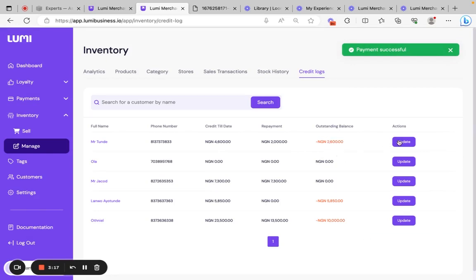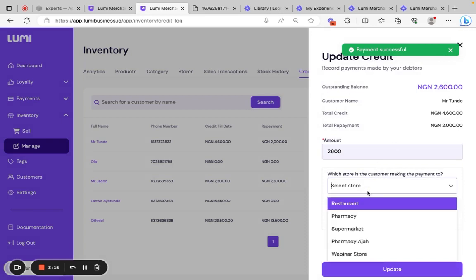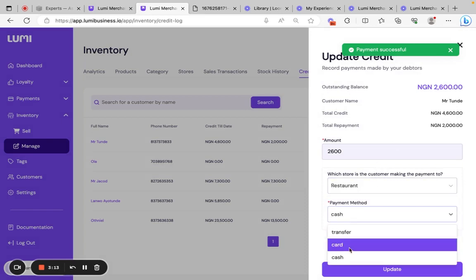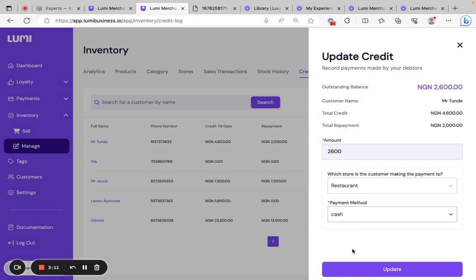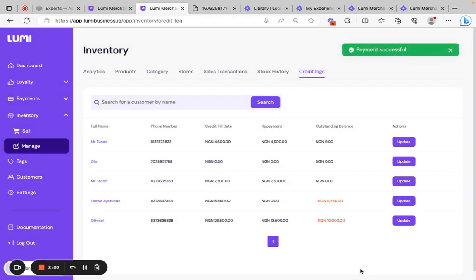So you can come back here maybe at the end of the month. He now has the money. You select the store and you click on, maybe he's paying you with cash at that time. Then you click on updating it, right? Now you can always see the amount of credit he has borrowed from you today, his repayment, and his outstanding balance till date on our credit log.